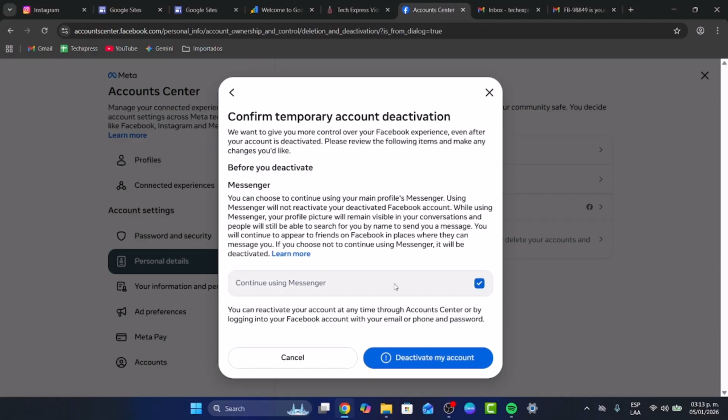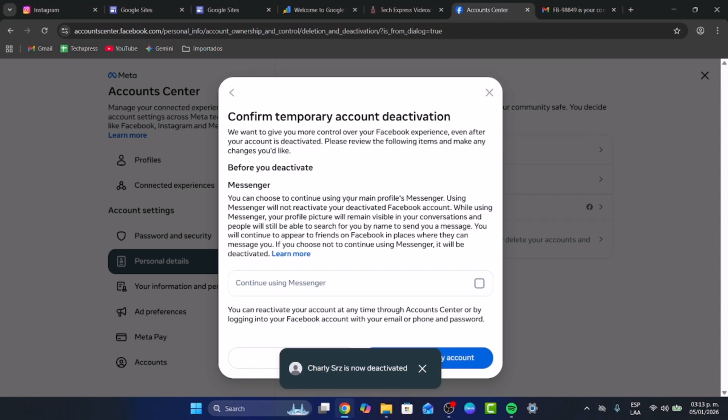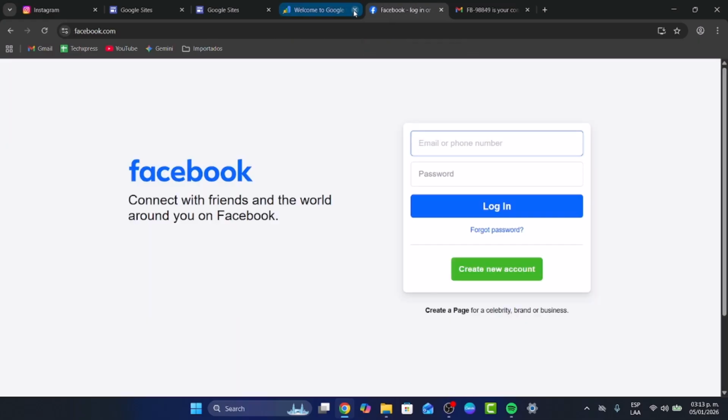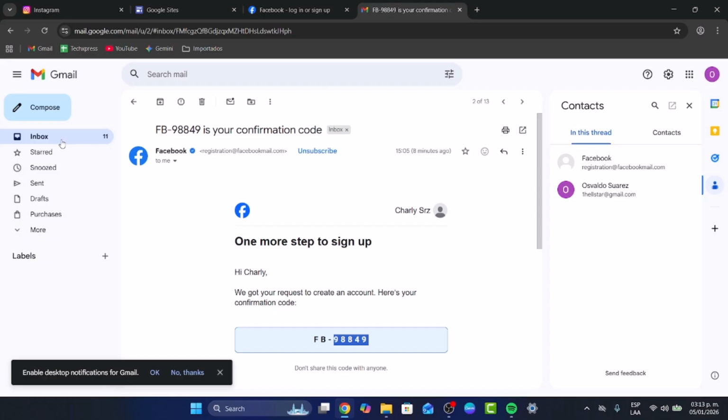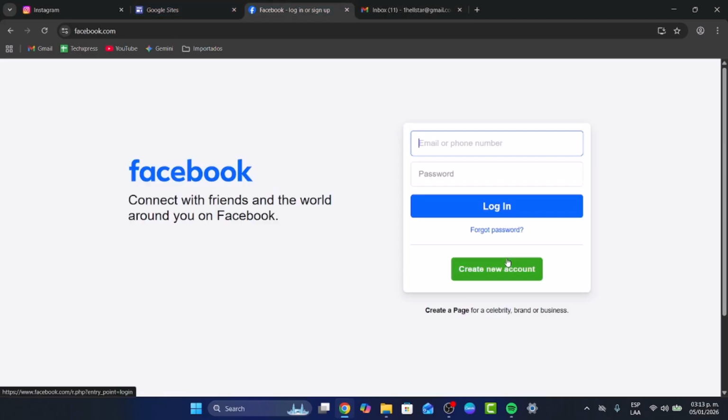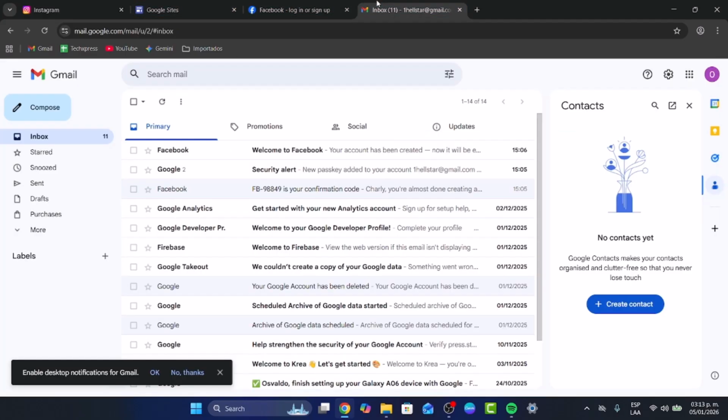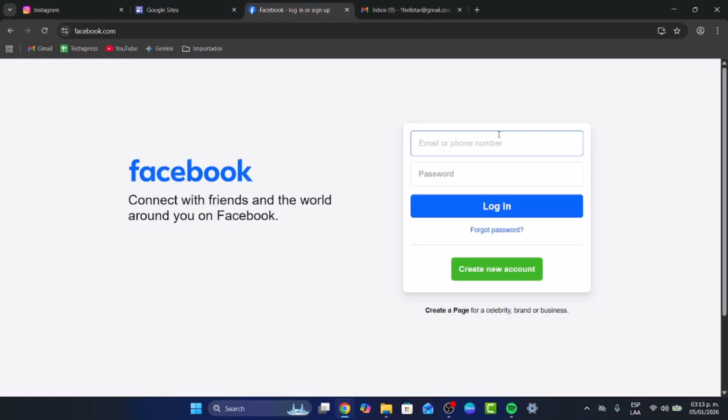Continue using Messenger if you want to, and go for deactivate my account. If you don't want to use Messenger, just deselect this element and go for deactivate my account. Just like this, your Facebook account will be deactivated in no time. And that will be actually it. Now, if you want to activate your account once more, you just need to sign in. To make sure that your Facebook is no longer active, you might check this Facebook element that says that your Facebook account has now been deactivated.